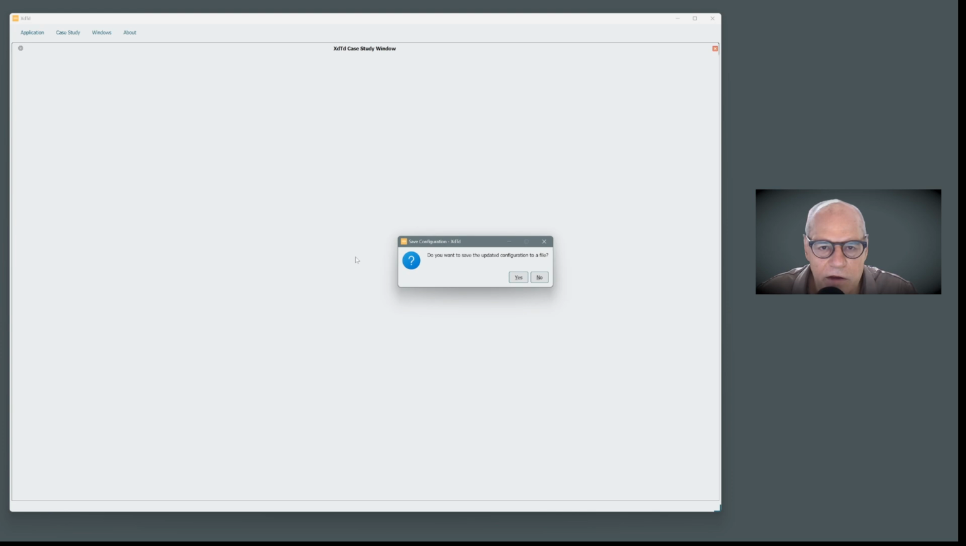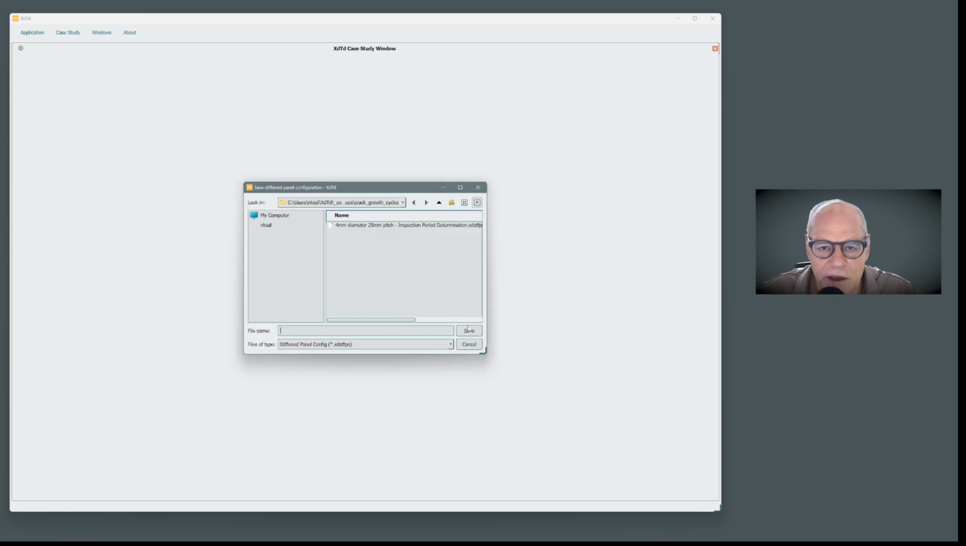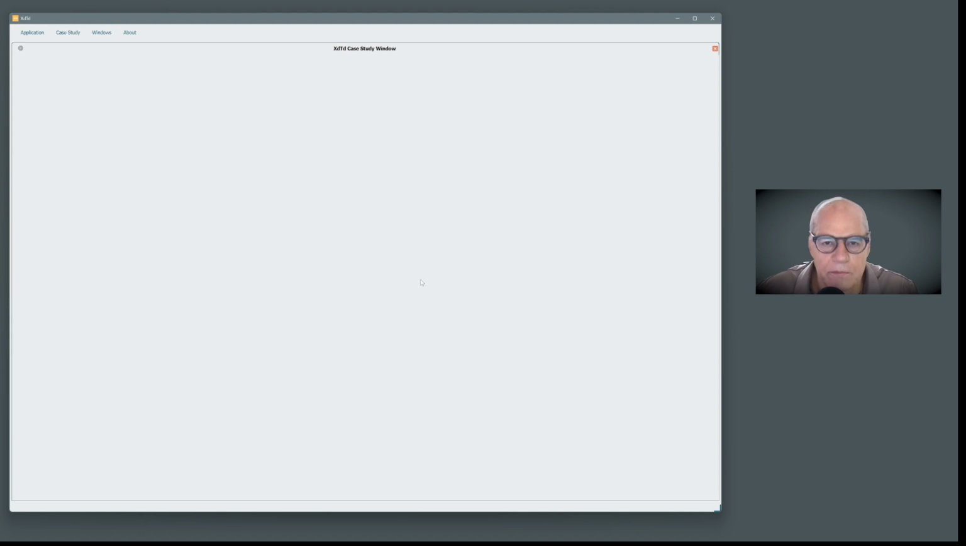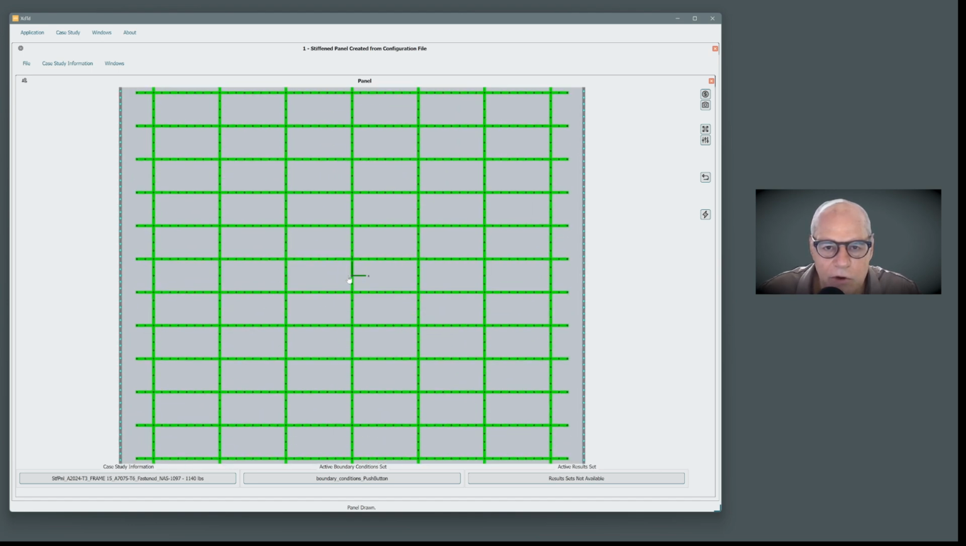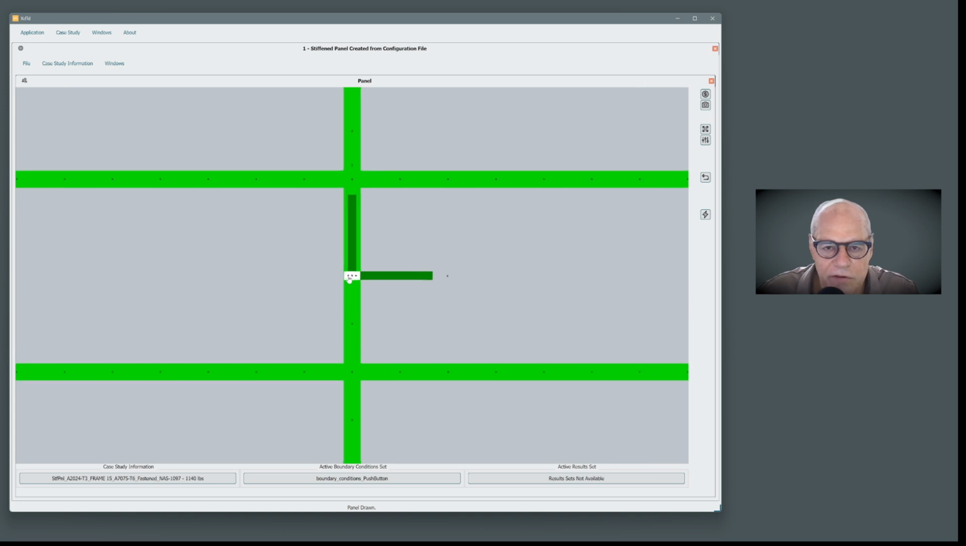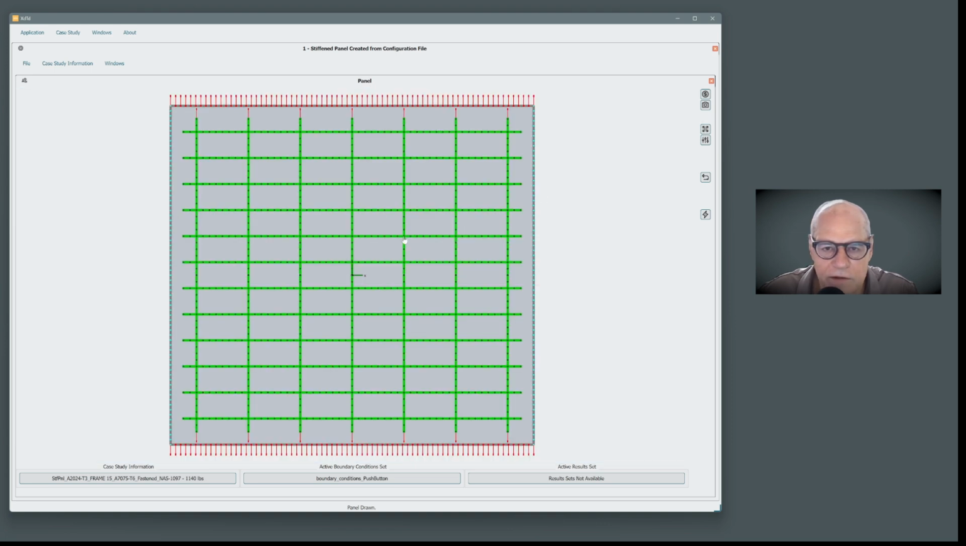I'll click OK here. It is asking me, because I changed the configuration file, if I want to save it. I will save. And we have now the panel created for us. We can see that we don't see the crack here anymore. It is there, but it is very small, so I have to zoom in quite a lot to be able to see. We defined it as only 2 millimeters long.